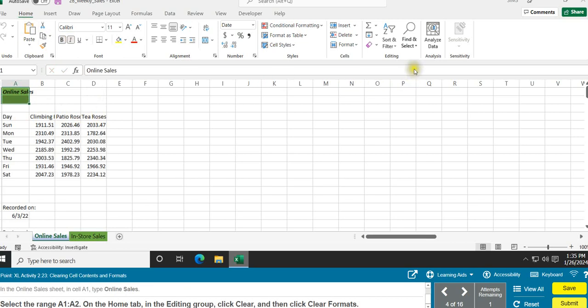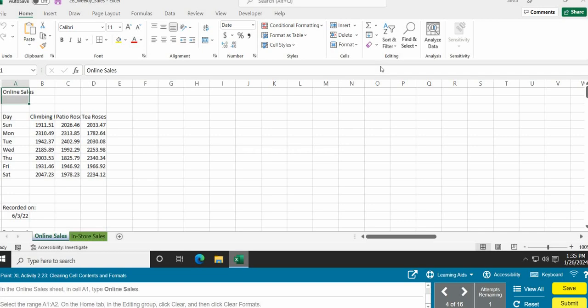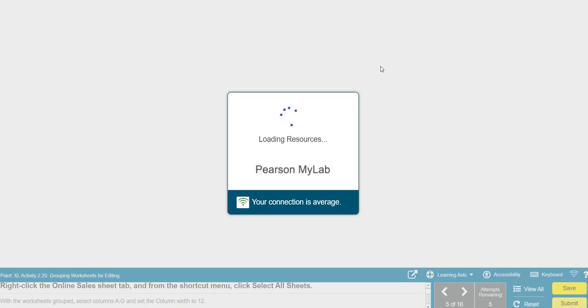Select range A1, A2 on the home tab in the editing group. So home tab, editing group. Click clear and then clear formats. Clear formats. All right. And that's it for task 4. On to task number 5.